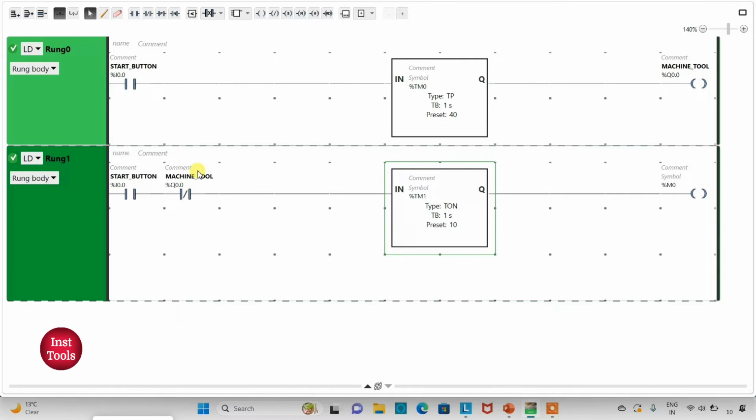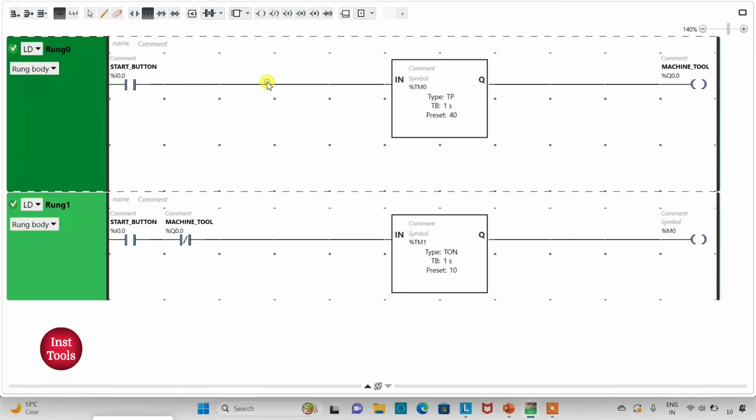So when the machine tool is stopped, after that there will be a delay of 10 seconds. After 10 seconds, M0 will be true. So we will use this M0 to again turn on this machine tool. So we will use this M0 here as a normally closed contact.